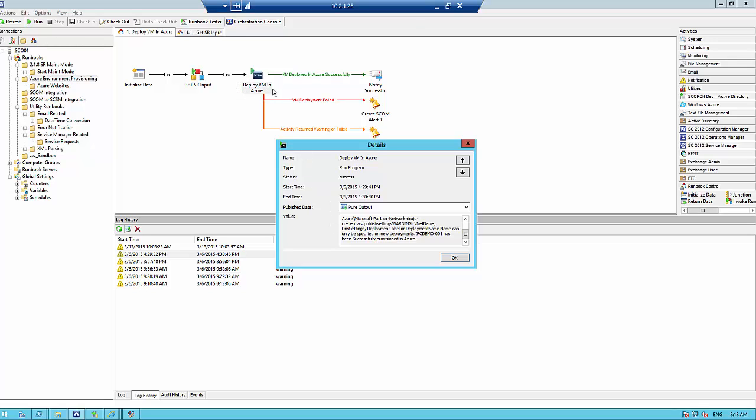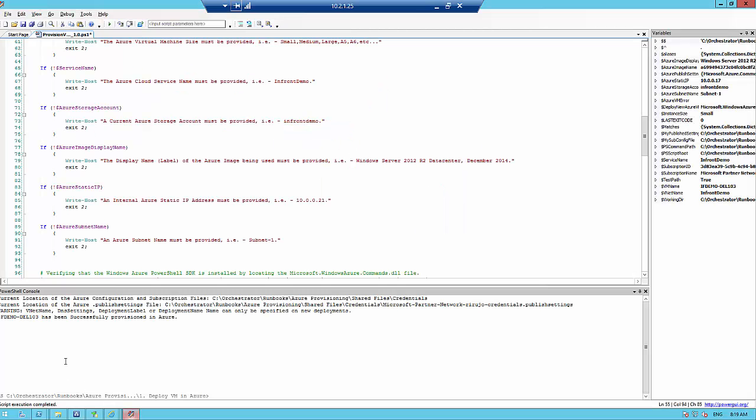So if I go down to deploy VM in Azure, and I go to Pure Output, you can see that it's taking my publisher files. And then look what it's saying. DNS settings or deployment name can only be specified in new deployments, which we saw a second ago. And then infront demo 001 has been successfully provisioned in Azure. So what did we get here? Warning, VNet DNS name can only be specified on new deployments. Infront demo 03 has been successfully provisioned in Azure.